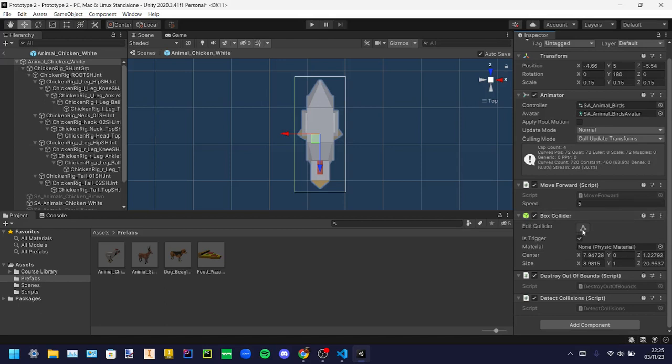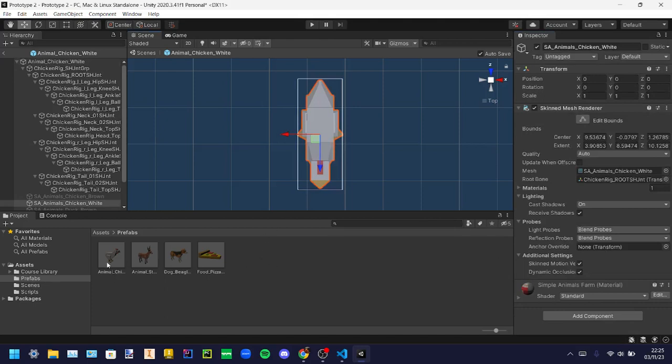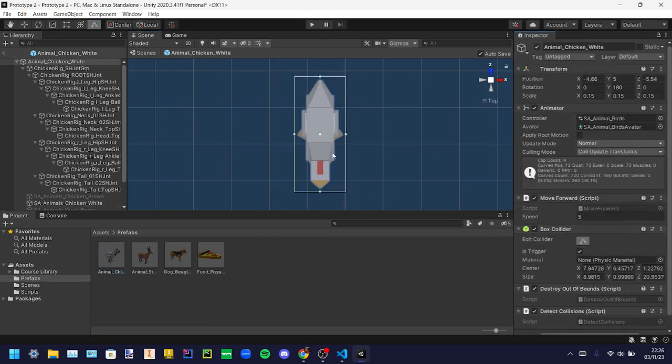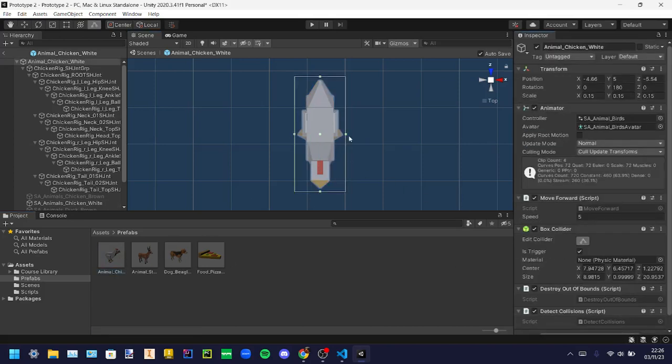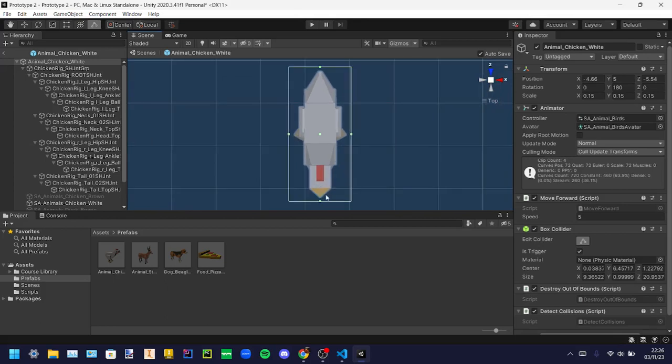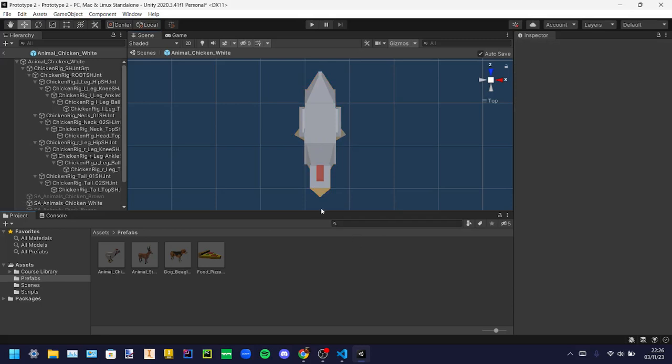You can click edit collider and then you're going to be able to move the edges here so you can change the size of the box, right? So it'll probably start out something like this, but then you can drag those green dots in so that it's a bit more accurate to the shape of your animal. You can zoom in using the scroll wheel as well. Okay, so that's good enough.